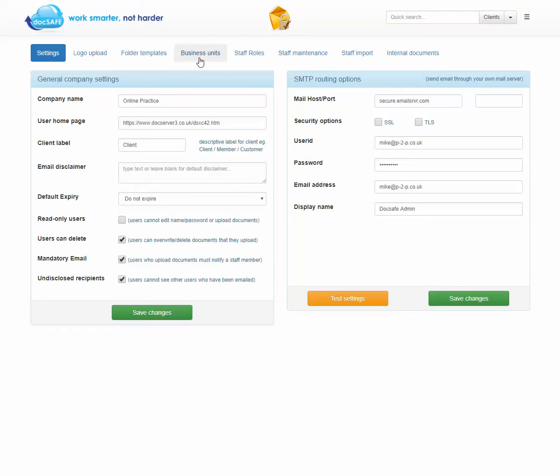Now the purpose of business units and the reason we introduced them is so that you can isolate groups of clients on the system and give permission to them to selected members of staff. So this is all about permission settings internally for your staff members.